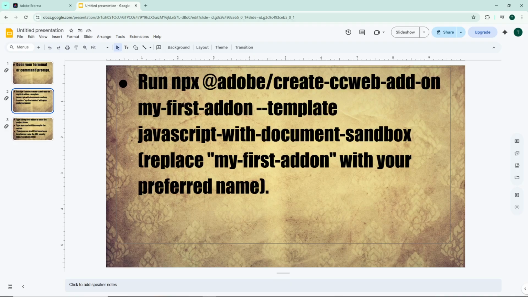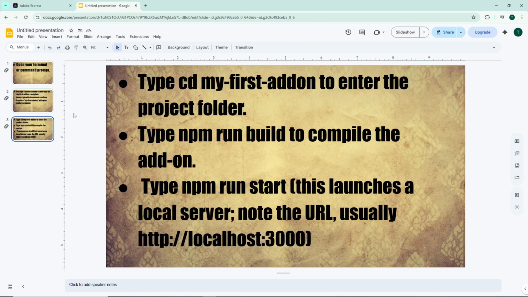This command downloads and sets up the add-on template with all necessary files and dependencies. If you'd like to use a different name for your project instead of my-first-add-on, simply replace that part with your preferred name. This process might take a moment as it installs all the required packages. Once the installation completes, you'll need to navigate into your newly created project folder. Type cd my-first-add-on in the terminal and press enter. This changes your directory to the project folder where all your add-on files are located.